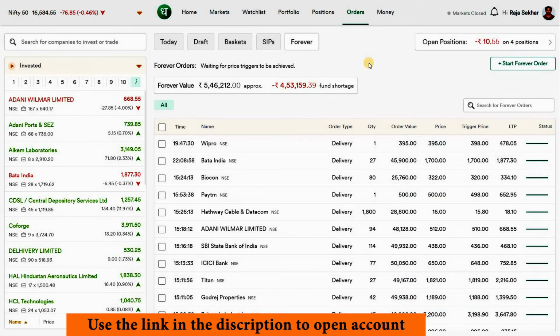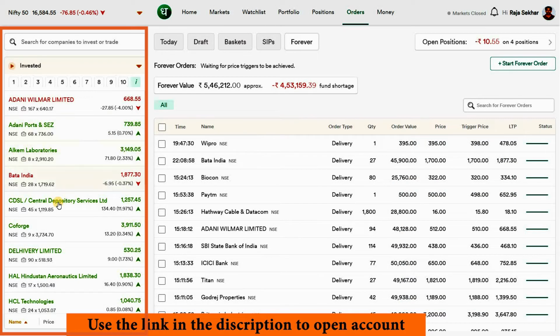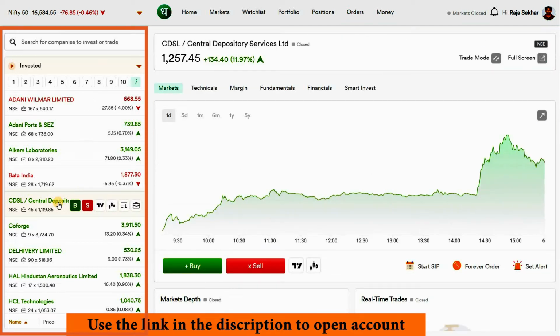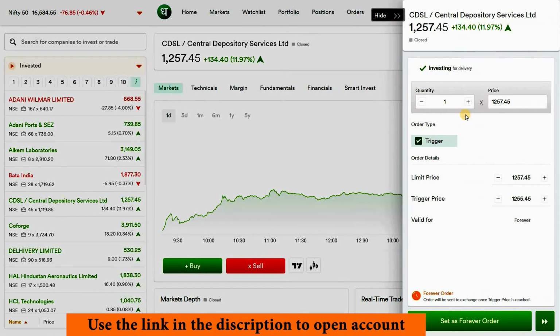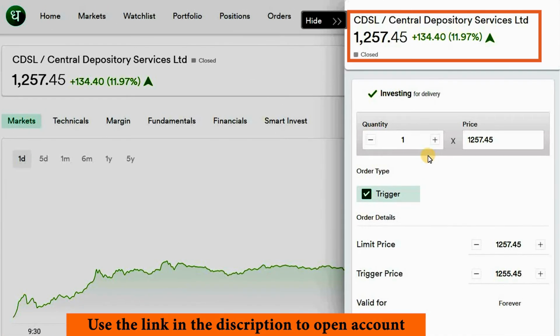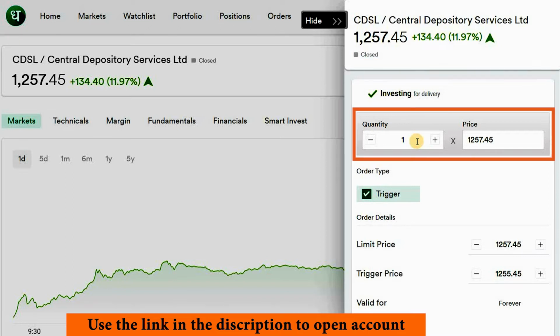To place a forever order, just select any script from your watch list and it will open up an information dashboard about that particular script on the right side of the window, where you can find an option called forever order. Just click on that one. As you can see, the forever order window has opened up. In this pop-up, you can see the name of that particular script with LTP. Here, you can type the quantity and key in the limit price point to buy.